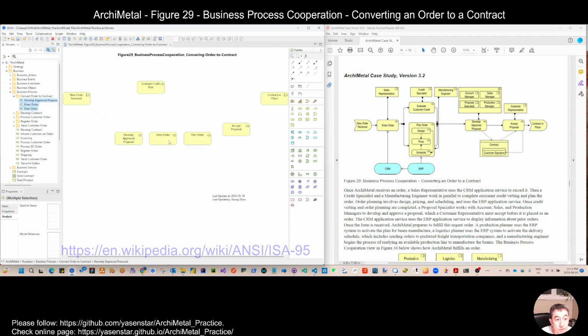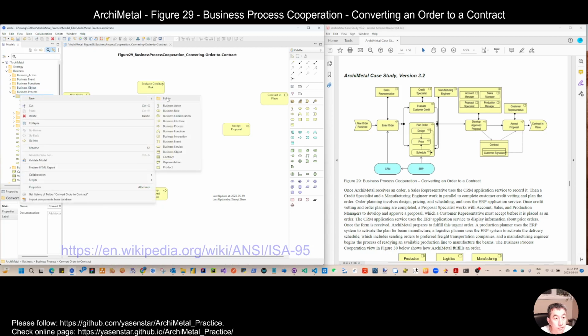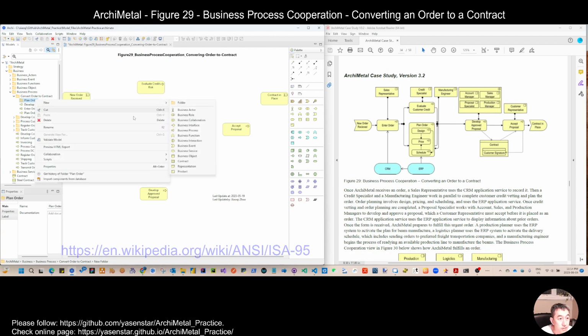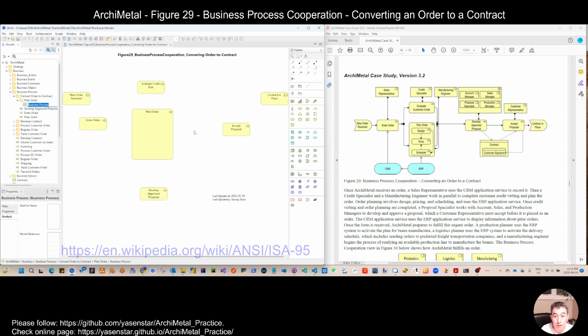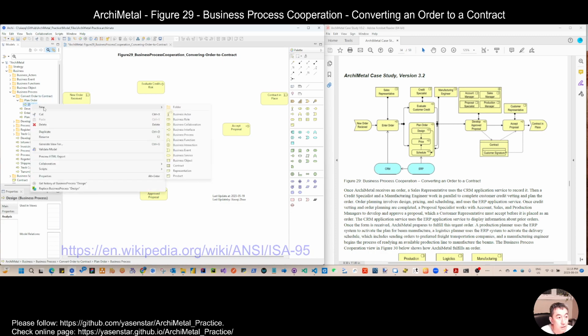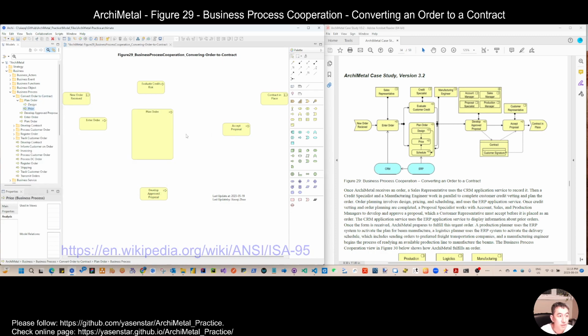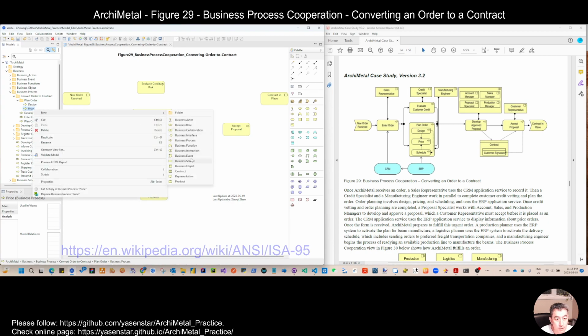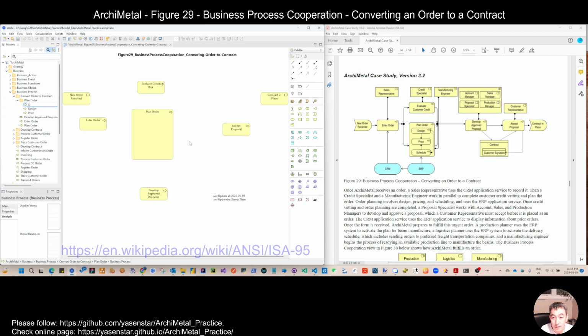So let's drag that. We should have enter order. Then place order. For place order, we actually have some sub-processes, so let's create a level 3. Within the place order, we have several parts: design, price. We use some very generic names, but let's keep using them as this case study does. Normally, we should try to prevent names that are too generic.